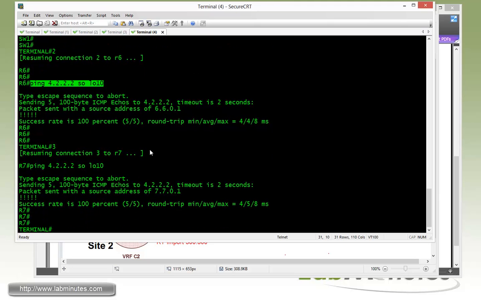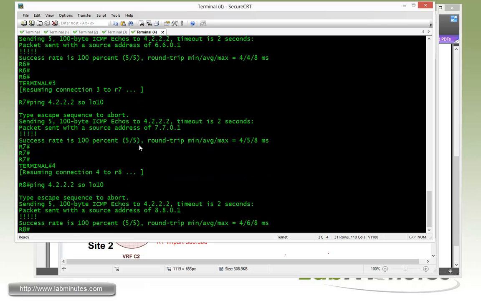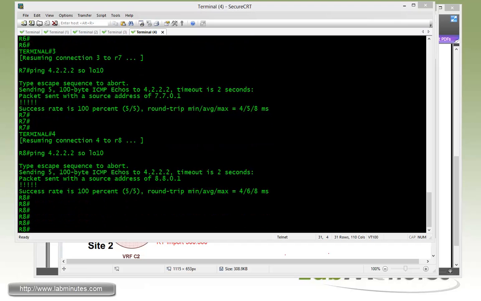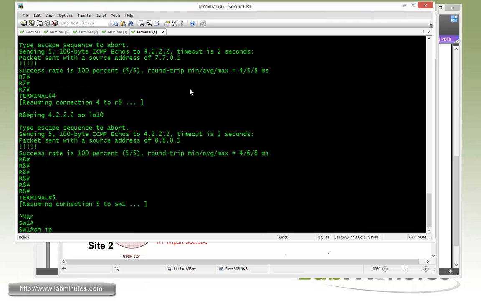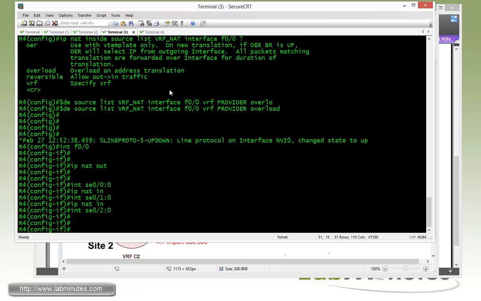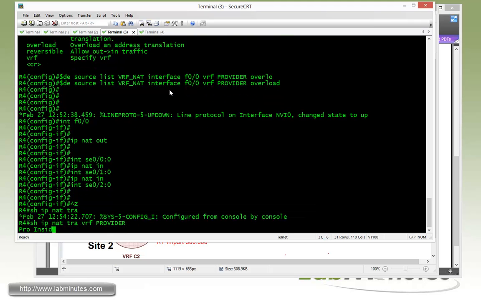That is pinging, and also R8, and that is pinging as well. Okay, so now going back to the switch and do show IP, we're actually going to the router R4 first and do show IP NAT translation VRF provider.